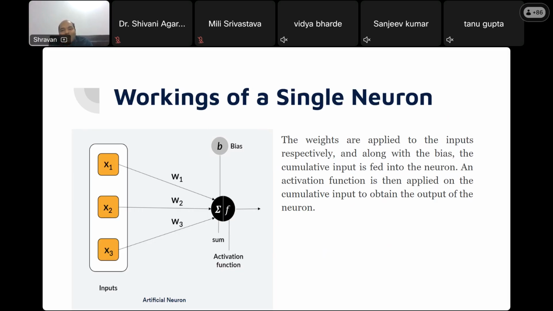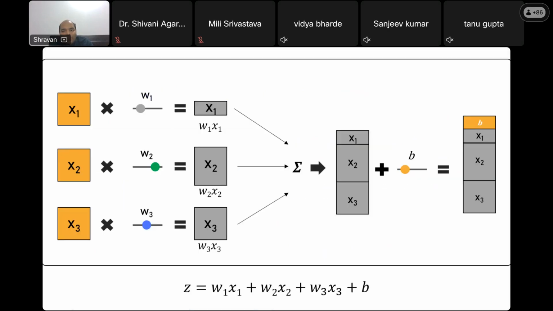Now we will learn about what is happening in the artificial neuron. Here Z is the cumulative input. As shown, x1, x2, x3 are the inputs, multiplied with the weights, then summed up, and then the bias is added to them. You can view it in matrix form also: x is a matrix, weight is a matrix, the transpose of the weight is multiplied with x1, x2, x3, and then the bias is added in the end. So that is our cumulative input that we have seen before.